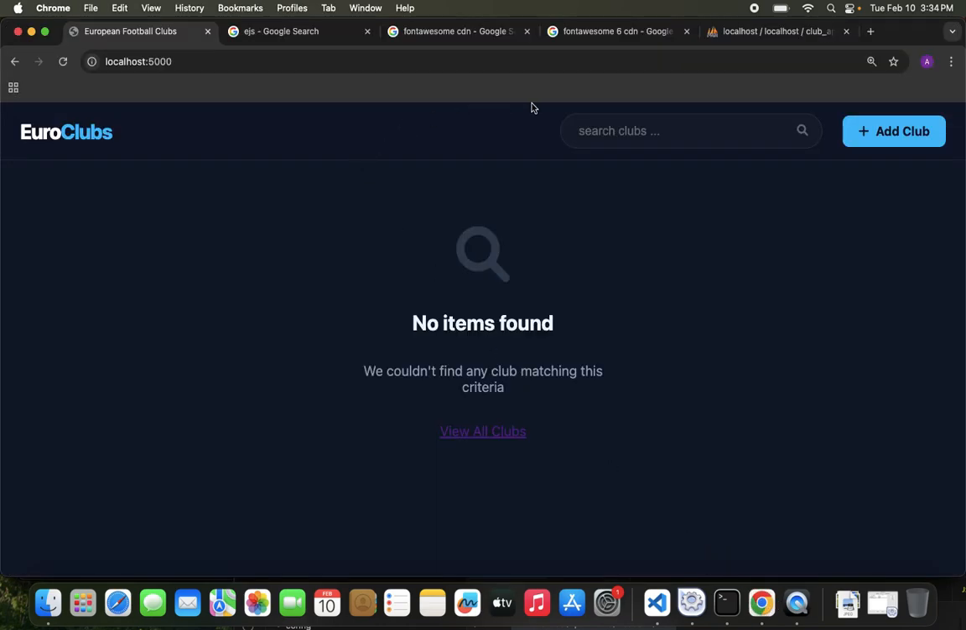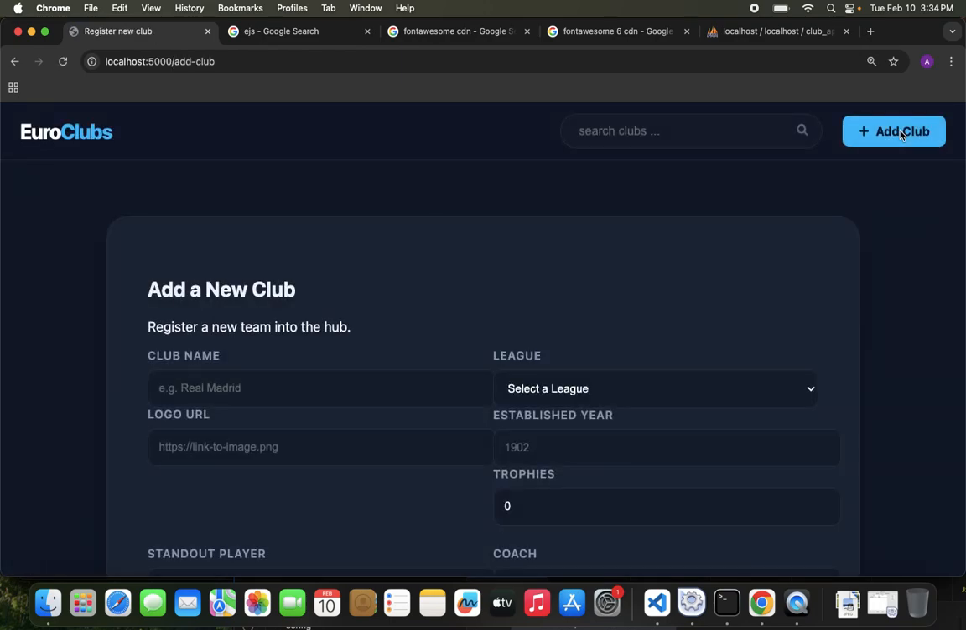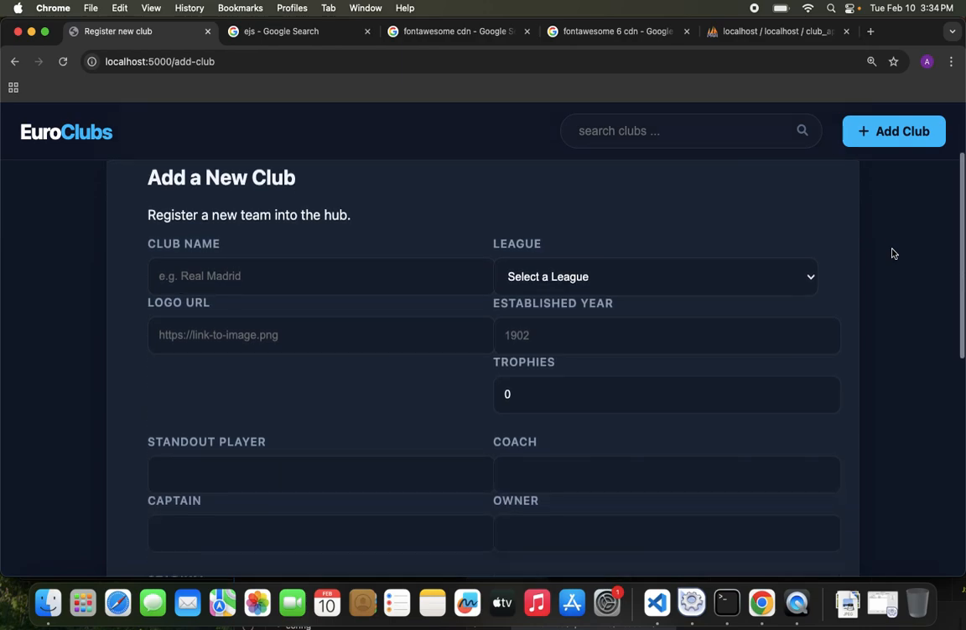So we come here in our navbar. We're going to use this add club button. As you can see, our font awesome icon is working. Even in our search form, the icon is working as well. So we're good to go. So here, I'm just going to click this button. All right, so we have a form. I don't think the form is looking bad.